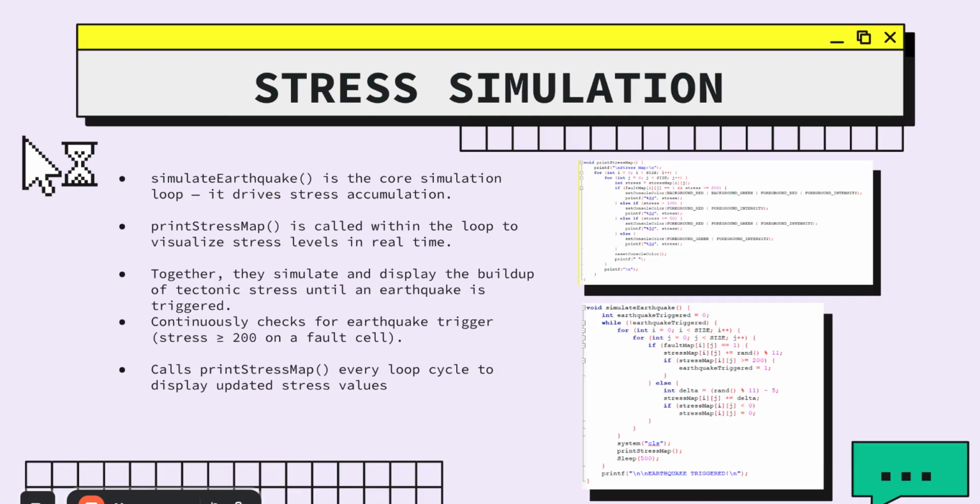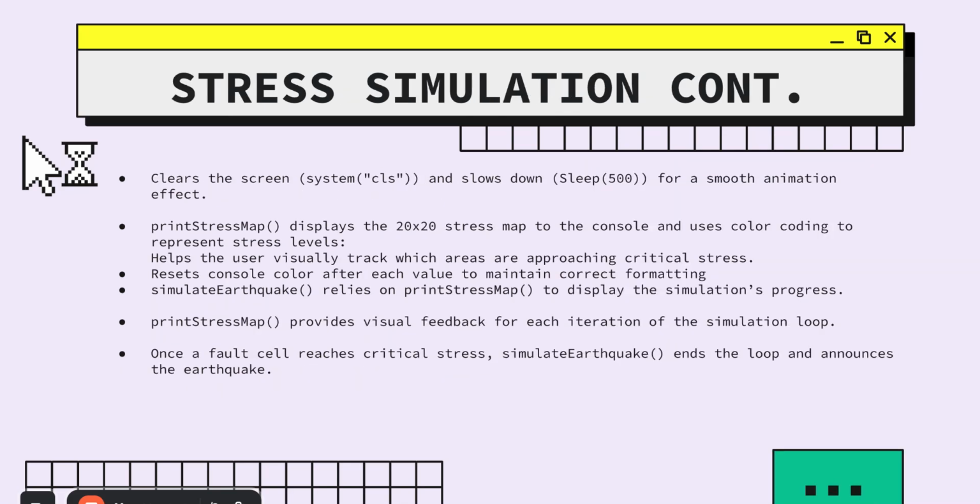The simulate earthquake function calls the print stress map every loop cycle to display the updated stress values. It also clears the screen and slows it down for smooth animation. The print stress map displays the 20 by 20 console. The print stress map function provides visual feedback for each iteration of the simulation loop. So once a fault cell reaches critical stress, the simulate earthquake function ends the loop and announces the earthquake.